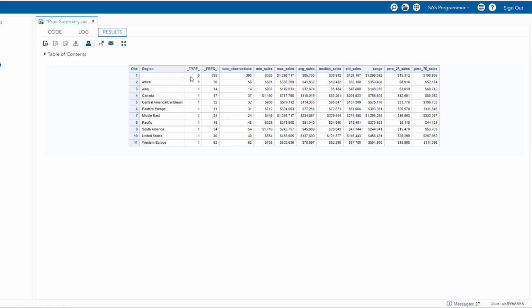So you can see here there is only one record for Africa. You can see here number of observations, which is n, min_sales, which is min, max_sales, which is max. This is average_sales in place of mean, median_sales in place of median, standard deviation sales, range, and the 25th percentile and 75th percentile values.